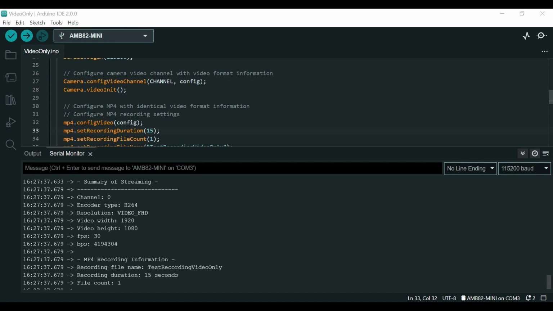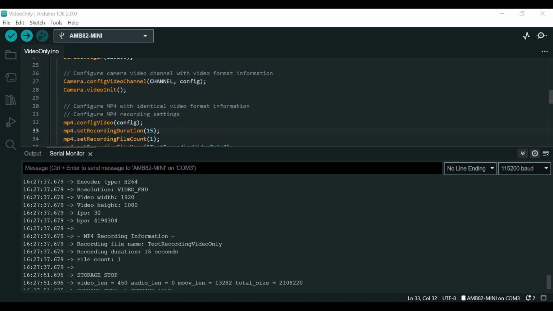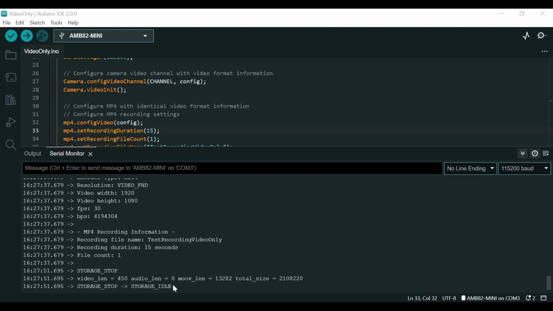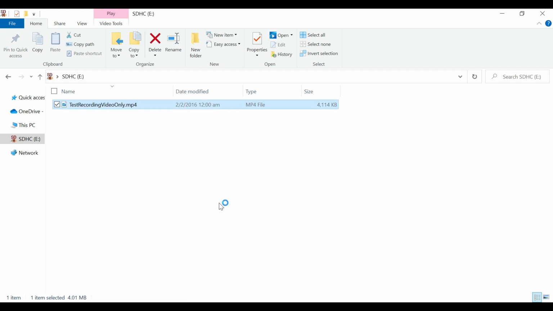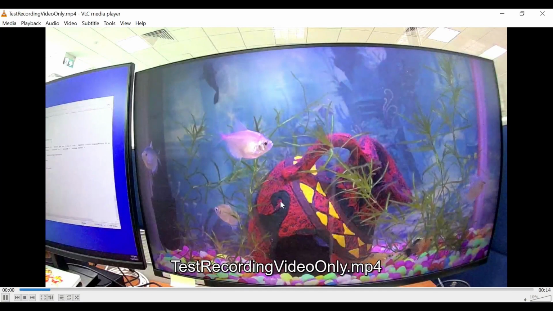The AMB82 mini board will start to record MP4 to SD card. The MP4 file will stop recording after the allocated duration is up. Remove the SD card from AMB82 mini and insert the SD card into your computer. VLC can be used to open the MP4 recording file.